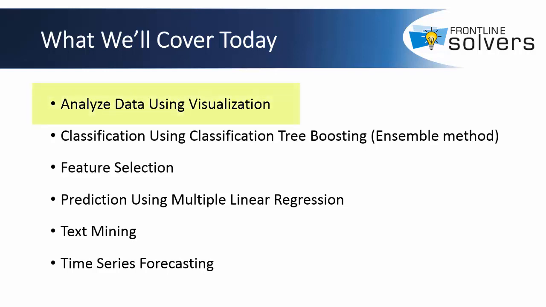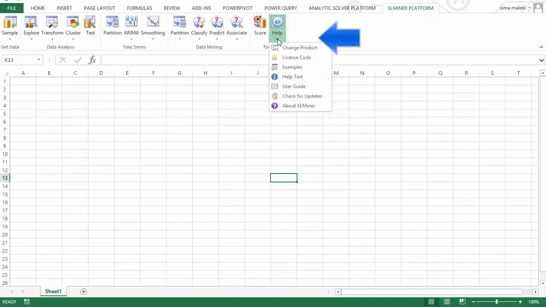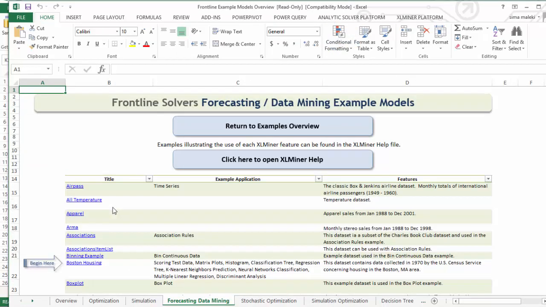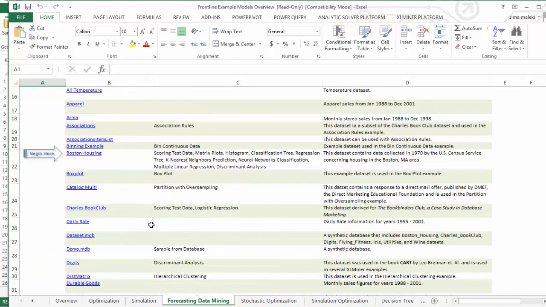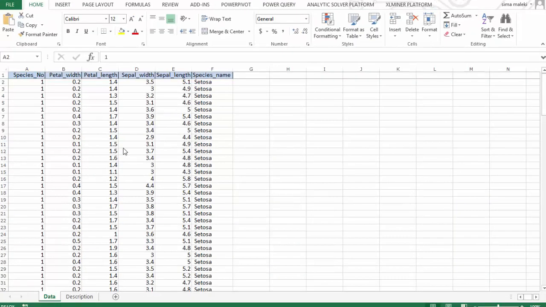Let's start with data visualization of Iris dataset. To access this example, click on Help, Examples, choose Forecasting Data Mining Examples, scroll down, and click on Iris dataset.